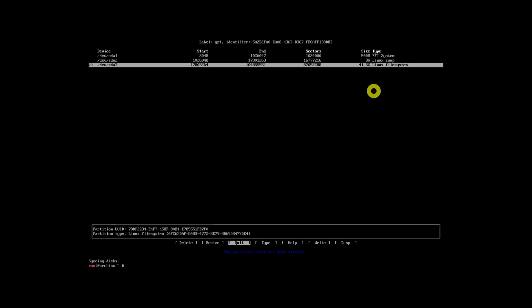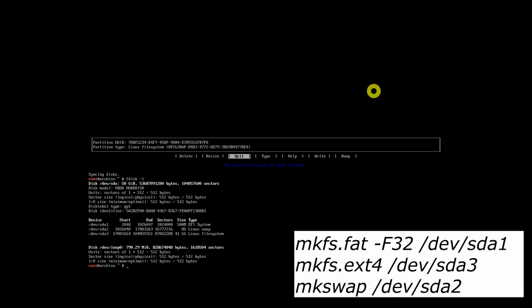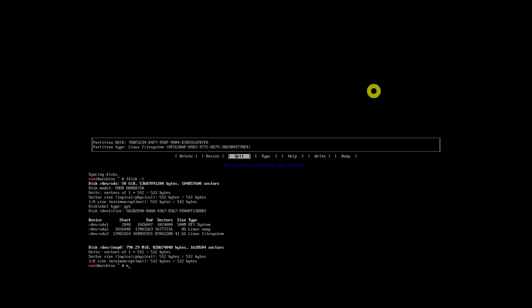For now, your partition table has been written to the HDD with GPT, but no file system has been created on top of it. You can also review the partition table summary by running the fdisk command. Now, it's time to format the partitions with the required file systems. Issue the following commands to create a FAT32 file system for the EFI system partition, create the ext4 file system for the root partition, and create the swap partition on /dev/sda2.